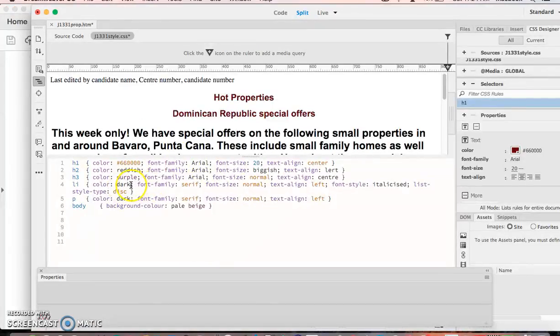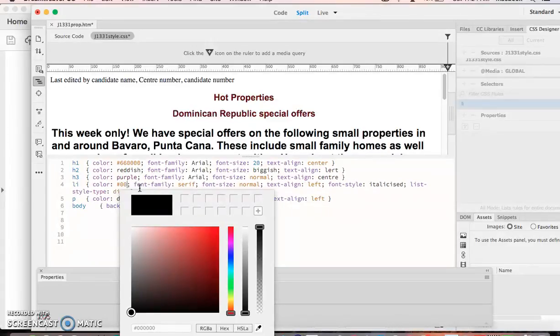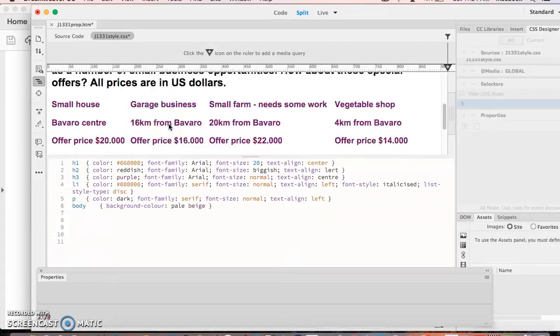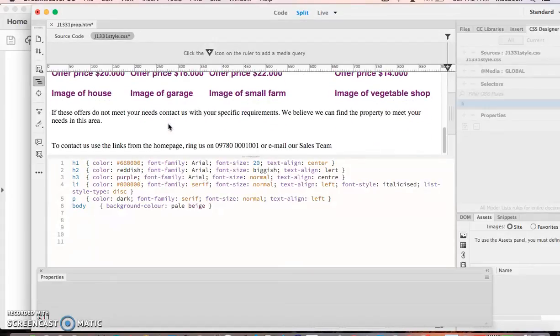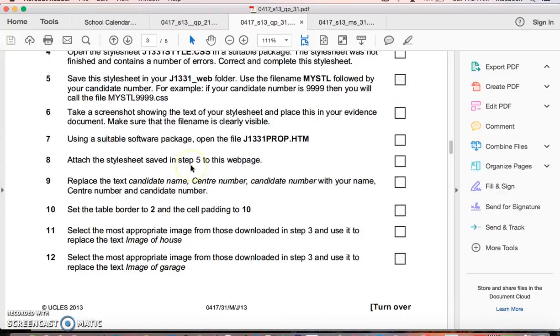So if I go to this one and do that, you always need the hash first, 000000. What that means is that if you've got a list, then that list will be black. It shows you there it's black, it shows you the color of that one. And that pretty much is the website task. That's the main bulk of it.